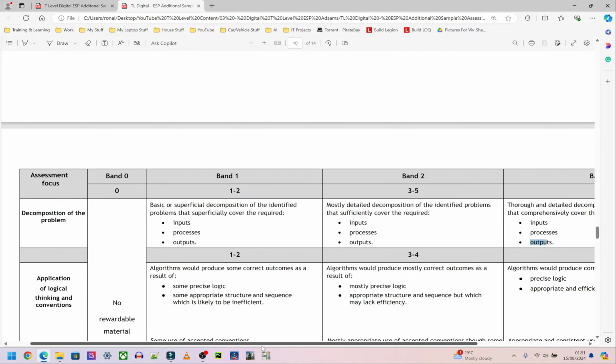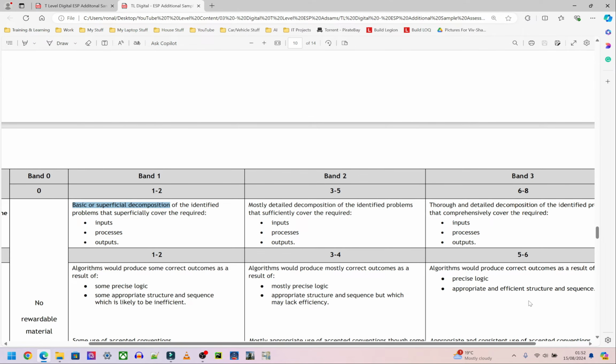So if I go over the descriptors quickly, it says basic or superficial decomposition. So that's if you have some of the basic stuff that needs to be done for this solution. Next, we have mostly detailed decomposition. So if you've done most of the things, so you have your criteria, you have your requirements, let's say. If you have most of the things that need to be completed on there, then you should be good to go.